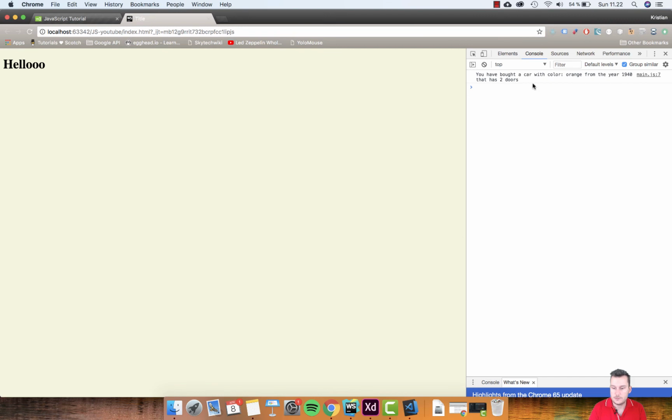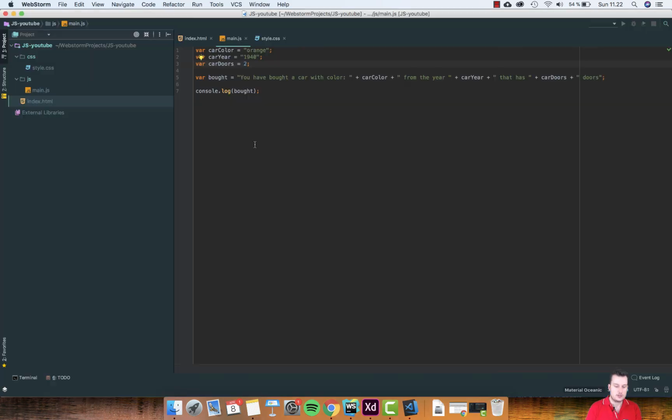If I just change the value, they will change alongside, and it's only going to be the part that's actually being put in here. So orange, year, and the number of doors. That's a way of combining and creating a little bit more than just a standard thing. So we have some static data and some dynamic data, and so on.